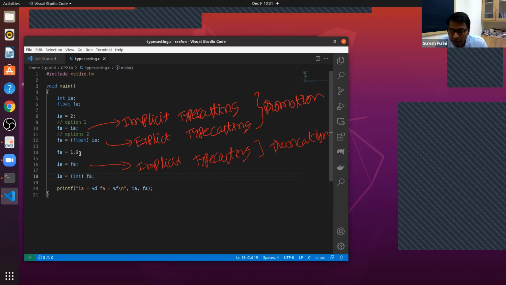So far in today's lecture, we looked at two important ideas. One is operator precedence, associativity, and typecasting. These are very, very important ideas in the C programming language, or any programming language for that matter.